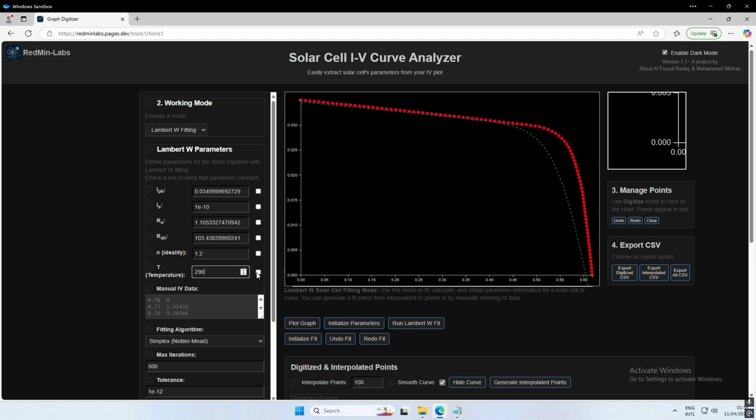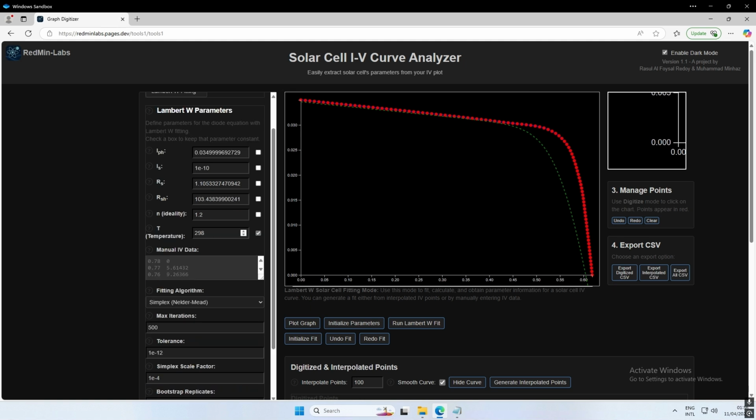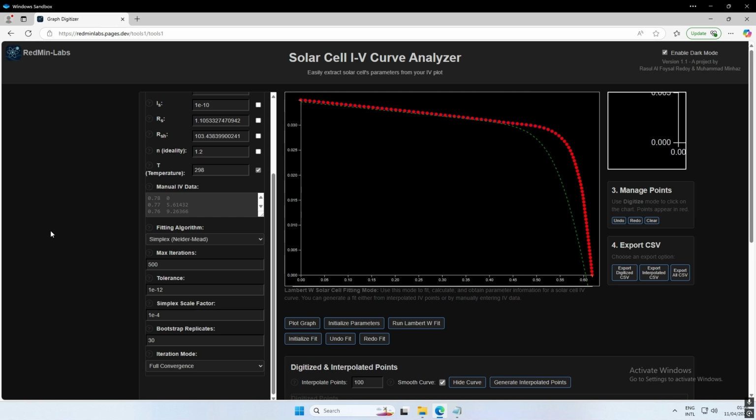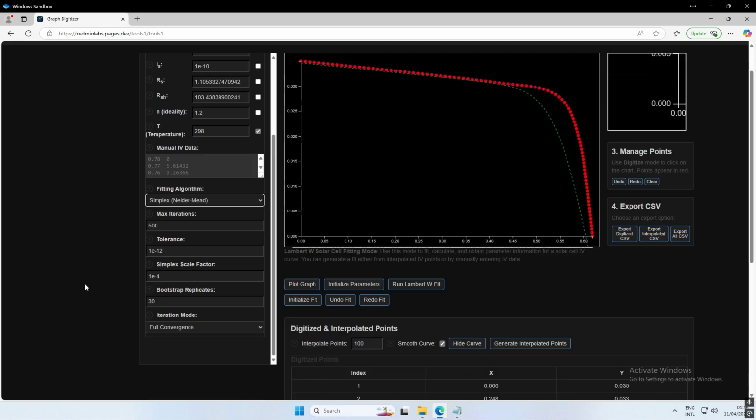So I will just click here. This means that now the temperature will not change, it will be constant at 298. And to start the fitting, we can use this algorithm that we have. Either use the simplex or the second one, but this one can take longer time. So by default we choose the first one, and it gives the accurate answer most of the time. So you can just simply use the default algorithm.